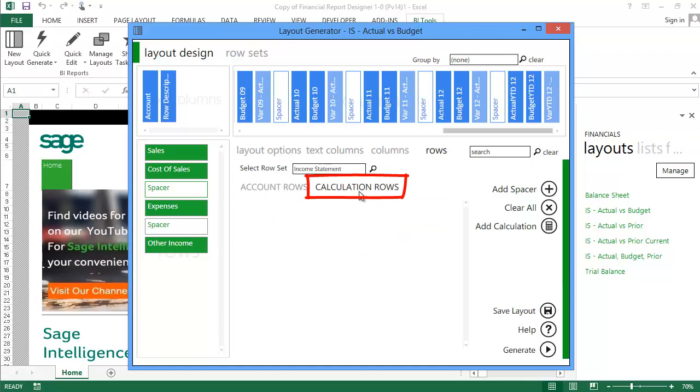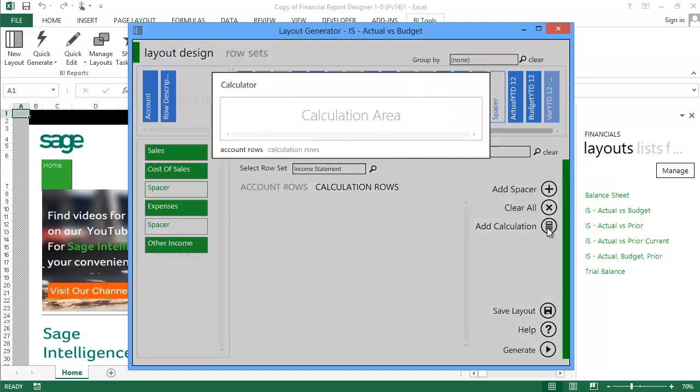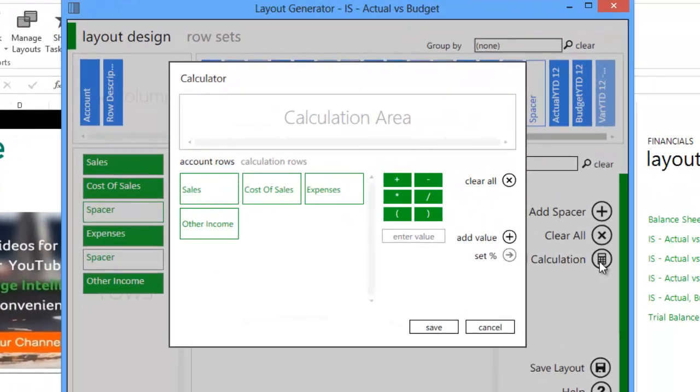Click on Calculation Rows at the top of the Rows section. If any calculated rows exist, they will be shown. Click on Add Calculation to the right of the Rows section to add a new calculation. A calculator will appear, allowing you to use basic mathematical functions together with the account rows as arguments to create calculated rows. Let's create our first calculated row for gross profit.